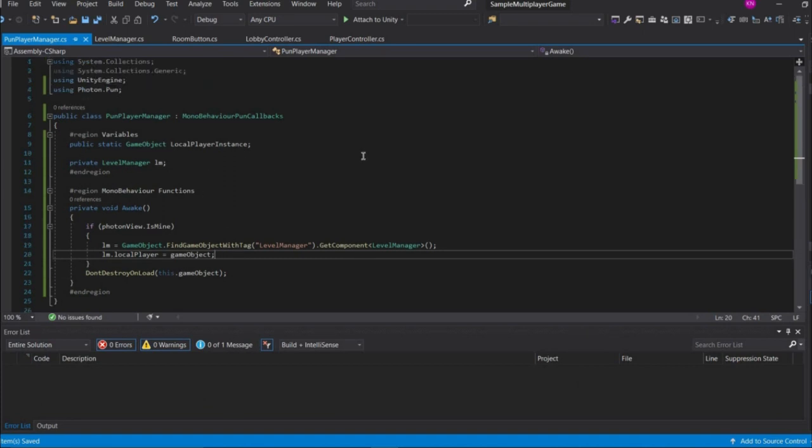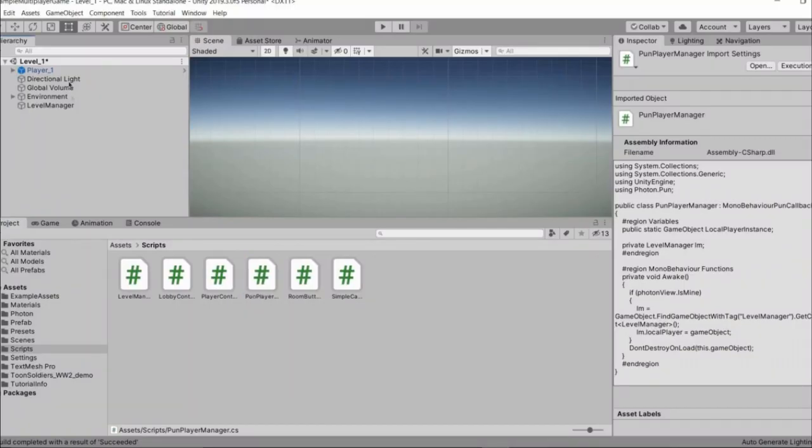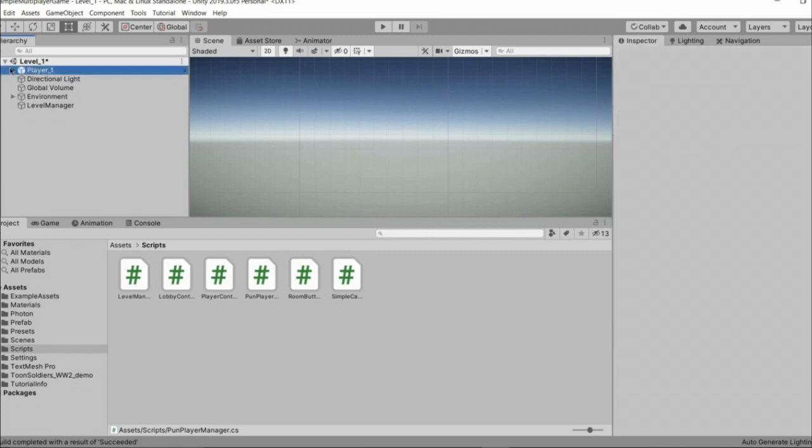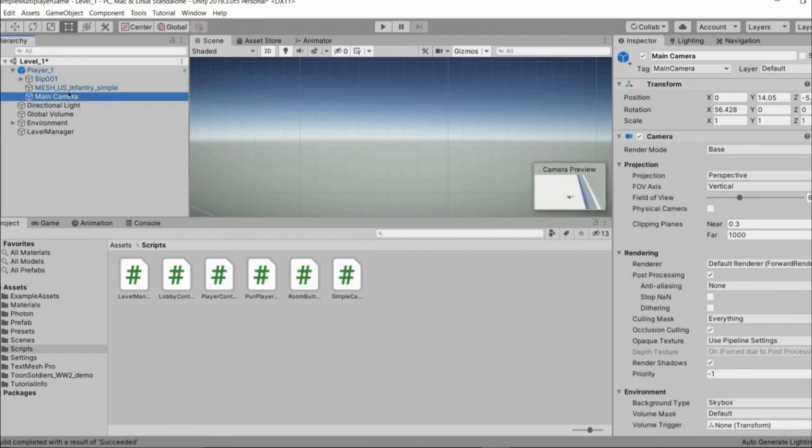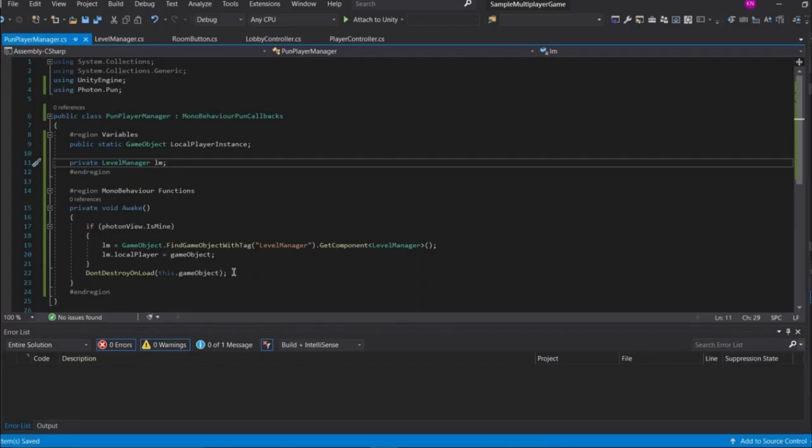So okay, one more thing guys, what we are going to do is get a reference to our camera with the script. So let's take a look over that player prefab. This is our player, and let's take a look over here. The camera is our second child object.